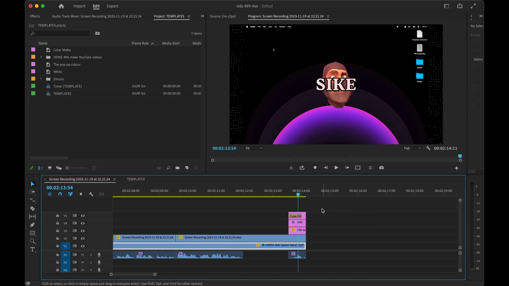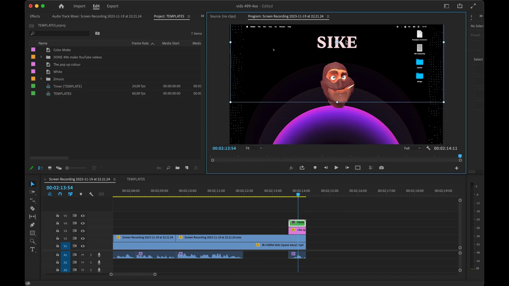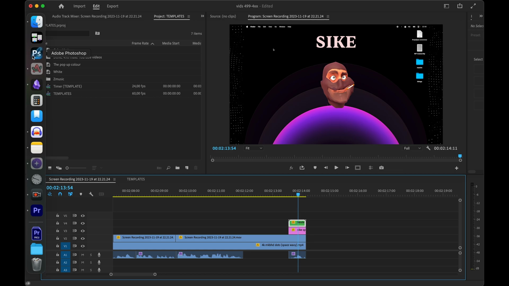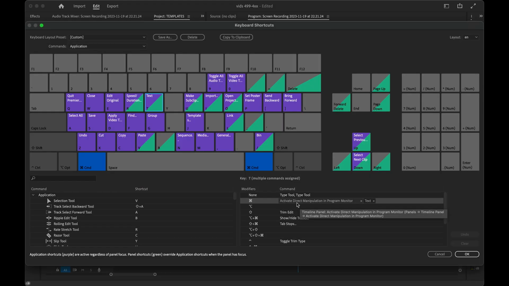So I'm going to cut it here, then nest it so I can move both of them together. And then I'm going to move it up top here. Also, a thing that I just did there was click Command T. It's a keyboard shortcut that you're probably familiar with if you use Photoshop. It lets you free transform something, so I've set the same thing in Premiere. It's called Activate Direct Manipulation in Program Monitor.